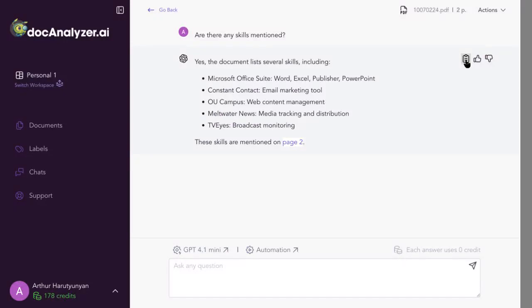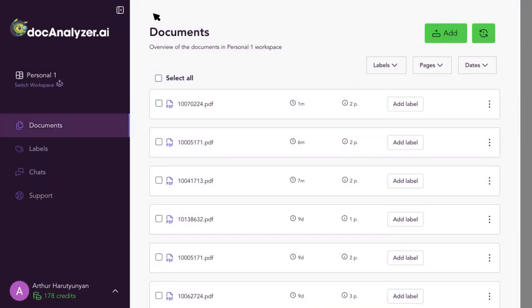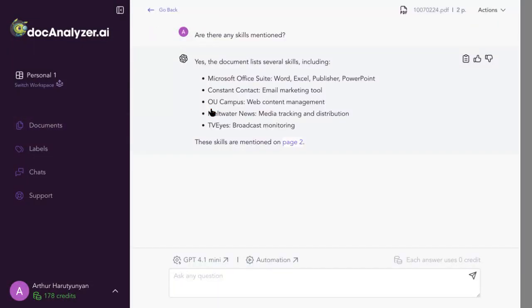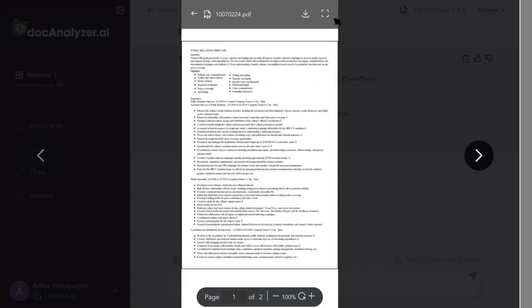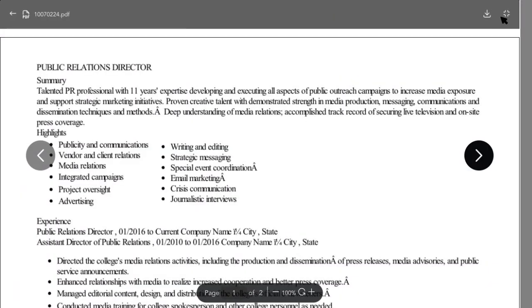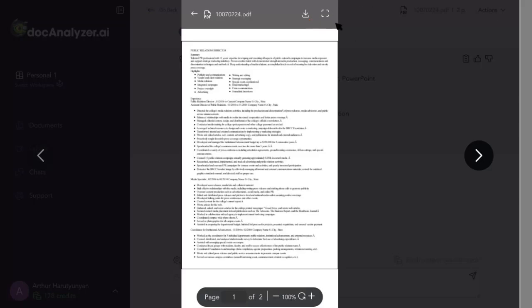Now let's take a look at the interface. Up in the top left corner, you'll see a Go Back button. Use it to return to the Documents view, then simply click the document again to come back. At the top right of the page, clicking the name of your document lets you view the full file, maximize and minimize the view, or download it as needed.